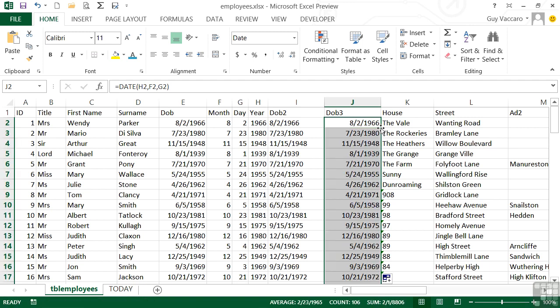So there we have a full circle really: the ability to take apart a date into its 3 components of month, day, and year, and then the ability to put dates back together based on the 3 components.